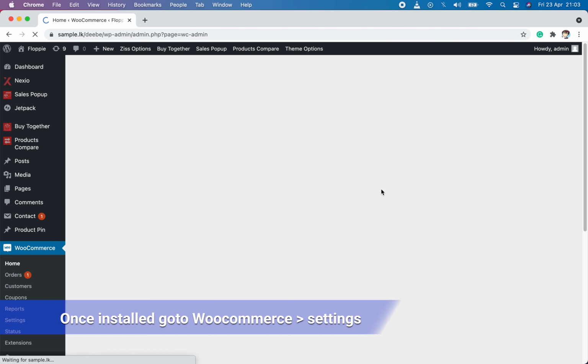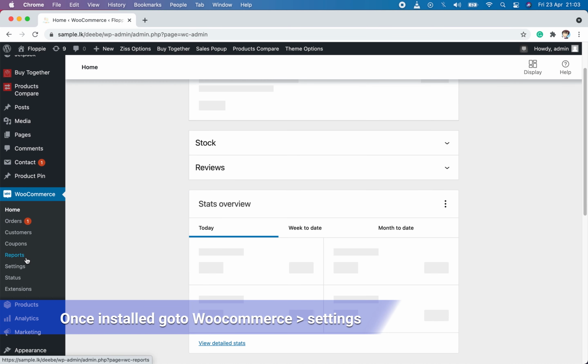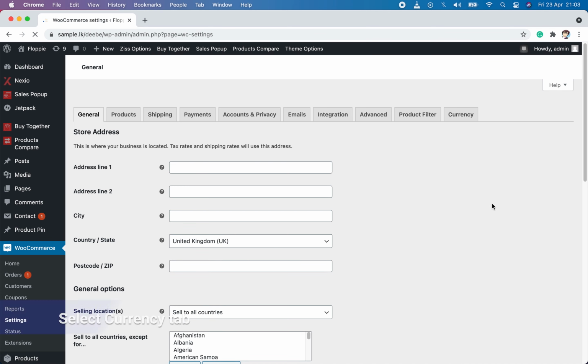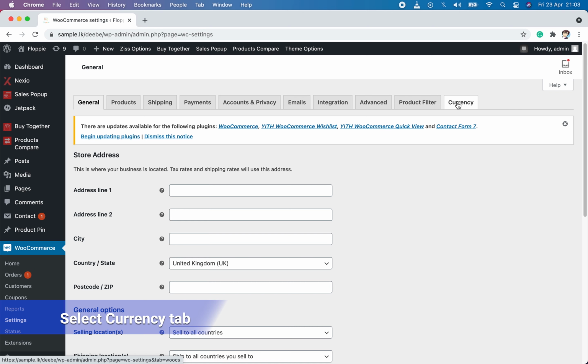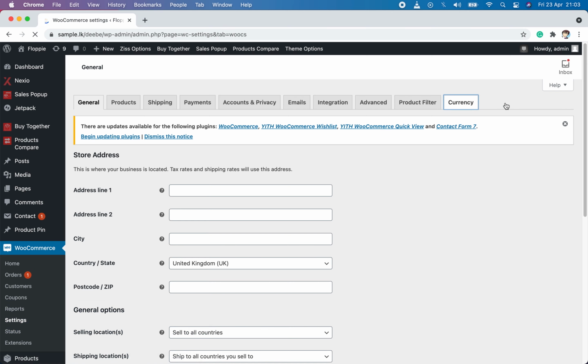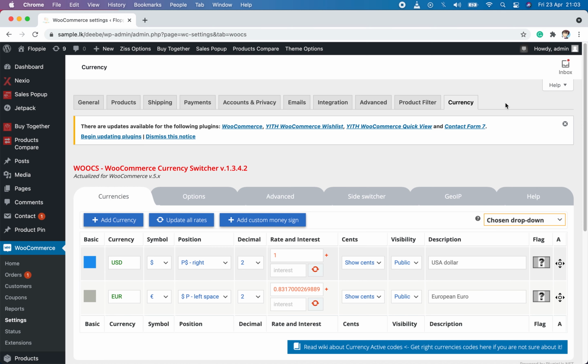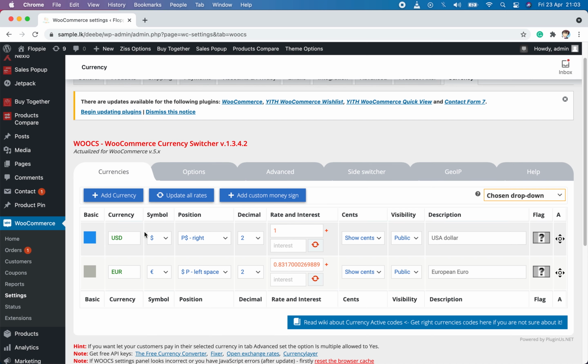After the plugin has been installed, go to the WooCommerce menu and click on Settings. You can see a new tab named Currency. Once we go to the Currency tab, we can configure the Woox plugin. Now you can see the currencies by clicking on any box under Basic. You can choose the default currency. We will select USD because the default currency used for the store is US dollars.